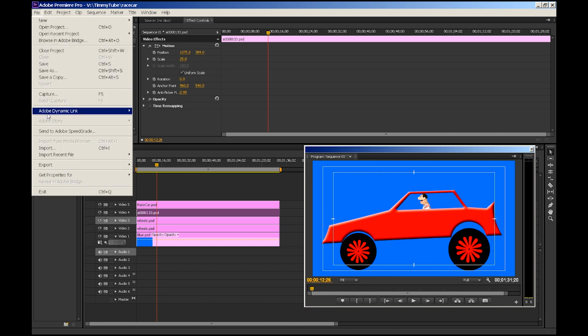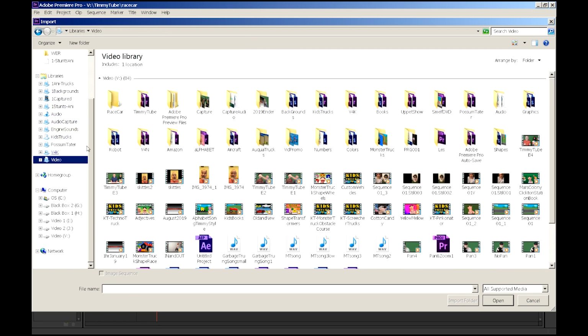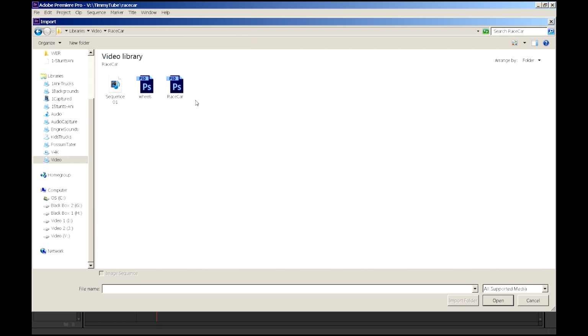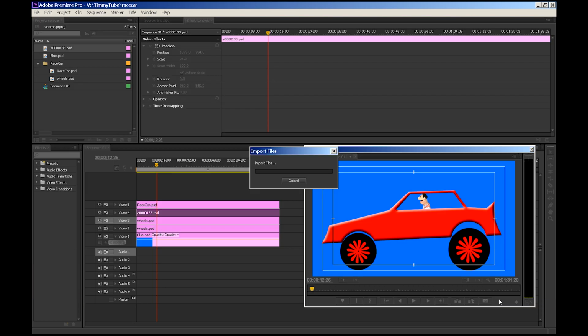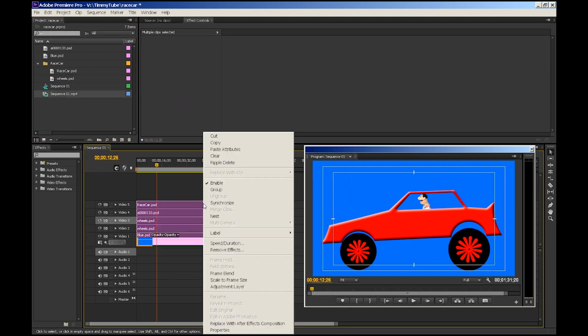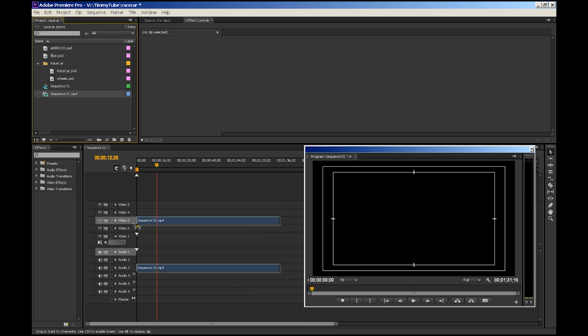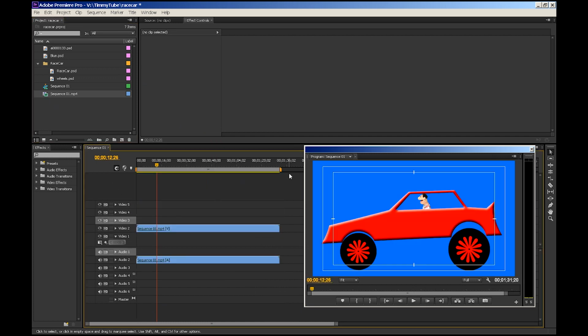So let's go up here. Let's import that little animation that I made. And if you see here, here it is, sequence 1, and it's that little race car. So let's go ahead and open it. Let's delete all these layers here. Now we'll bring in the race car. Okay, so you can see the race car's in there.